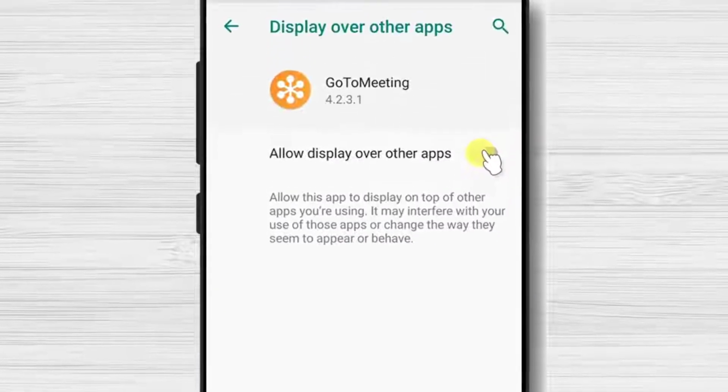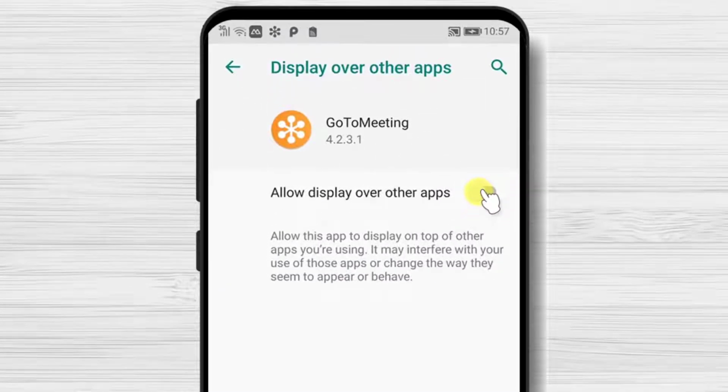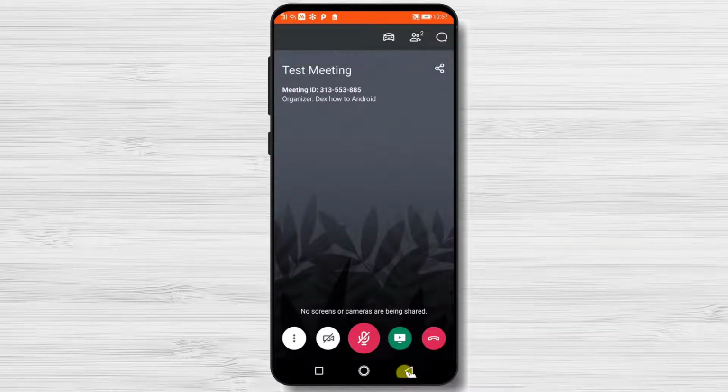If you do this for the first time, you will get into this option, Display over other apps. Switch on this option so you can share the screen. Now, go back to the app.